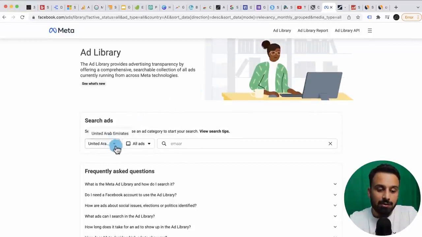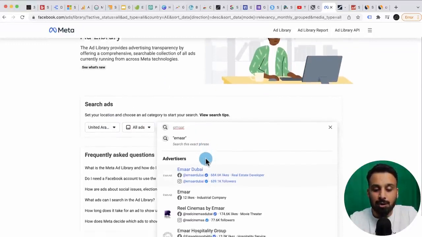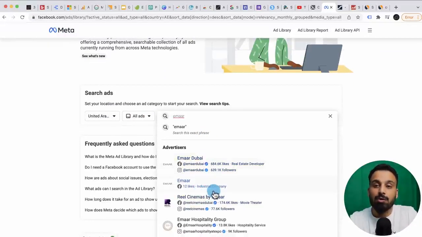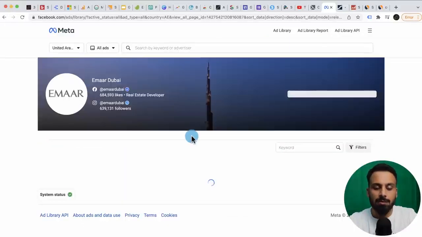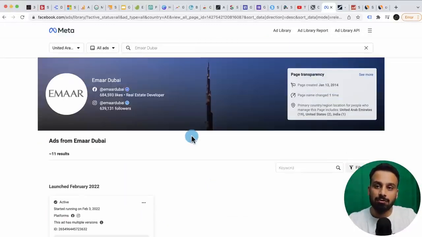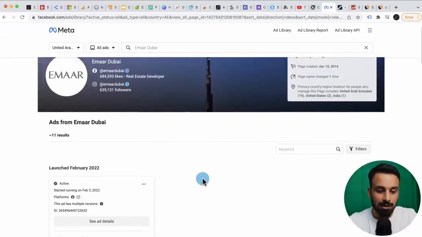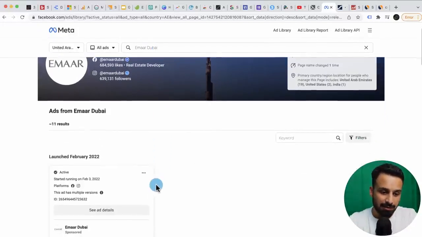But to give you an idea, you go here, you select the country, all ads, and you type a page name or a product name. For example, I want to know what kind of ads are being run for, let's say, a particular real estate property or Nike shoes or iPhone X. So for now, I'll go here, I'll search for MR Dubai. So you can also do it for pages. Like if you have a competitor, you can check what kind of ads they are running from their Facebook and Instagram page. So I searched for MR Dubai, I selected this page.